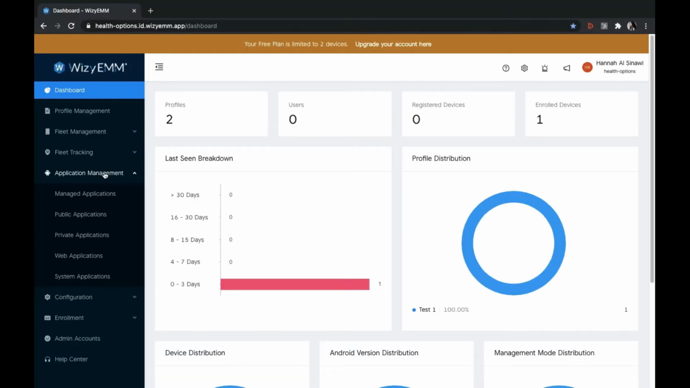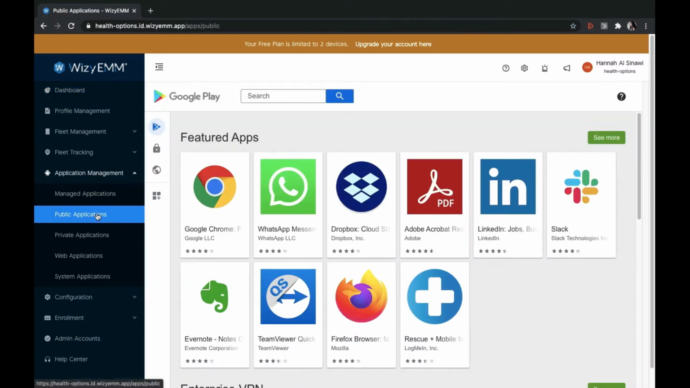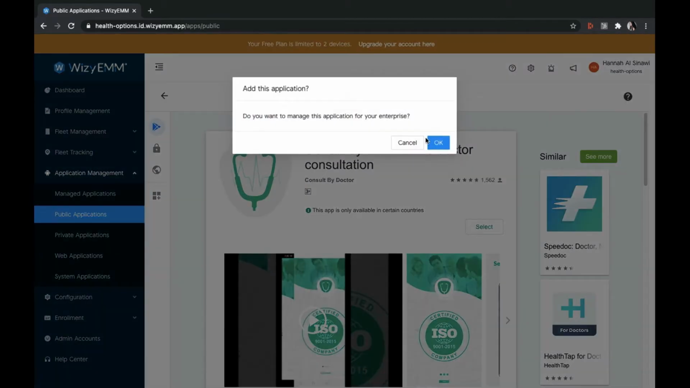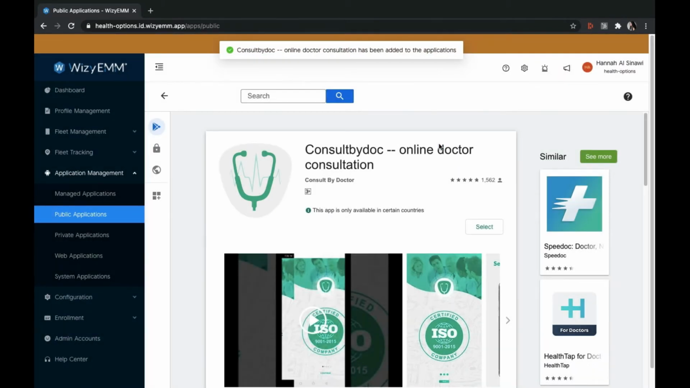You want to choose which applications will be available for your profile, use cases, or devices. It can be a public application, one that is already available in the Google Play Store. Let's say you want to install Consult by Doc. Click Select and OK. And this should be added to your managed applications.